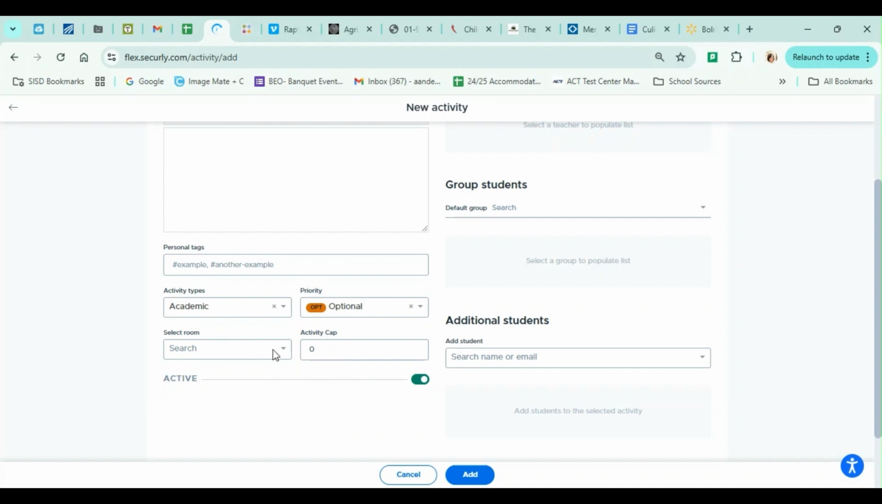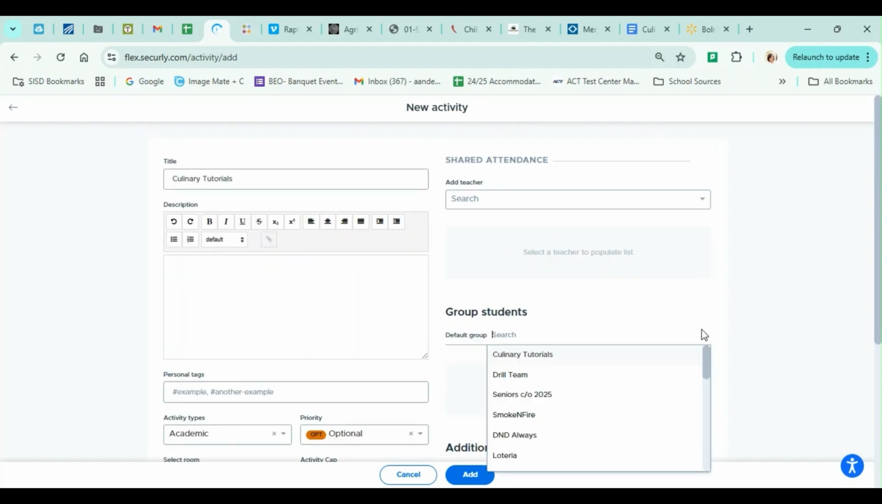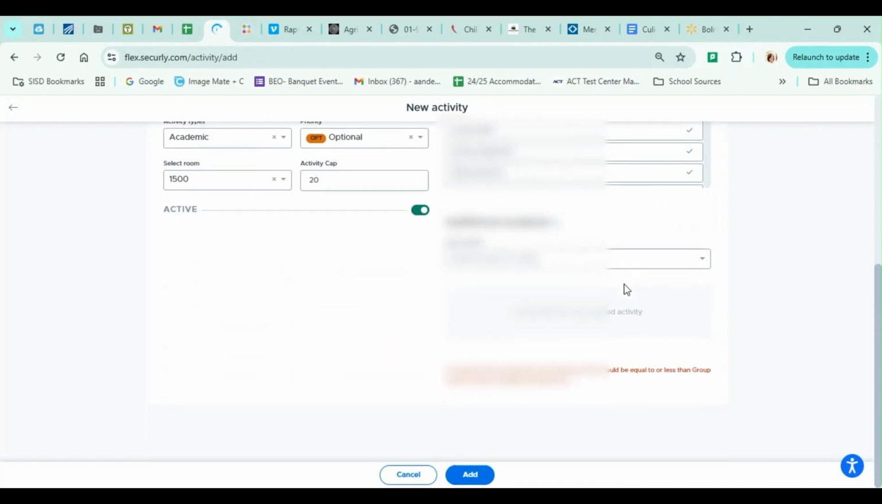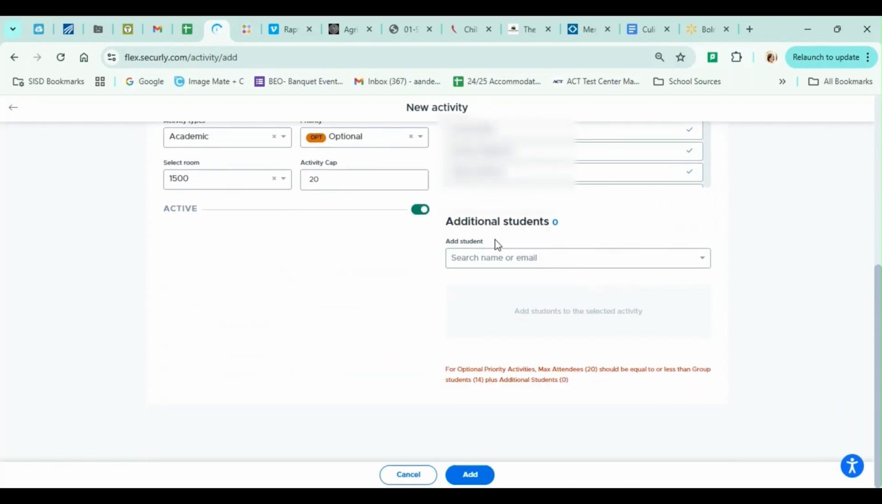I'm going to say optional. So if students need to make up work, they can come see me at this time. So this is going to be in my classroom. And then I'm going to say my cap is going to be 20. All right. And then if I wanted to put a group on here, I could say my tutorials group. If I needed additional students to be added, I could add those. And then I'm going to hit add.